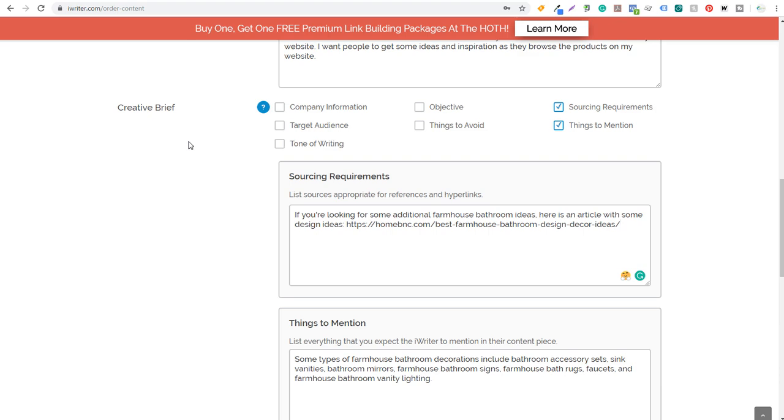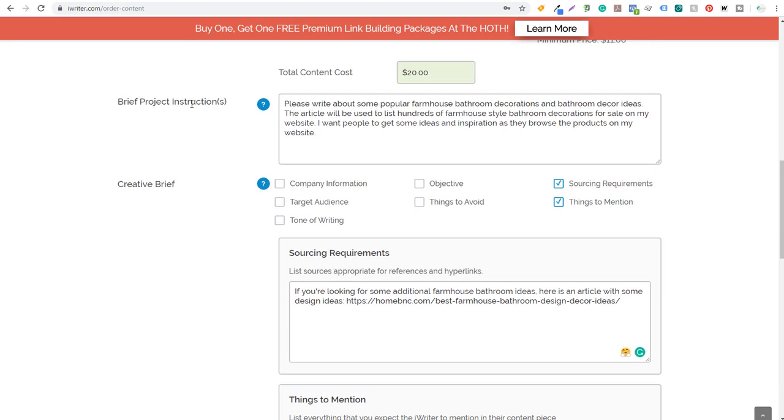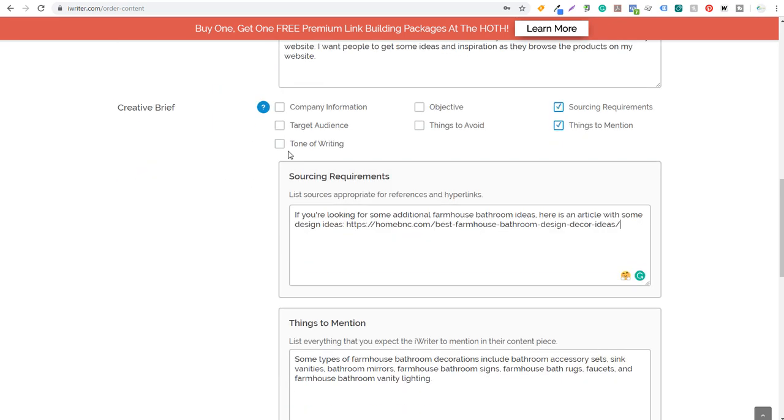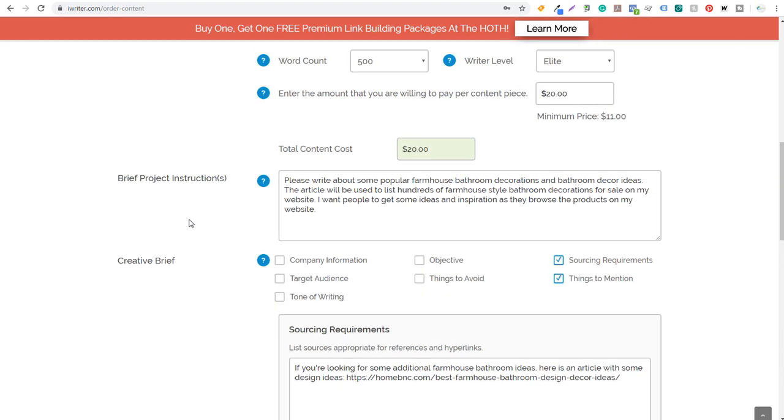If you're looking for something that you can just copy and paste on your website, then you might want to make sure that you're putting a lot of information here in the project instructions. Maybe you want to put some company information, objective. You definitely want to put things to mention so that people are actually mentioning the things that you want them to talk about. Now, what I generally do is I'll order content for a lot of the keywords that I'm trying to target on my website.